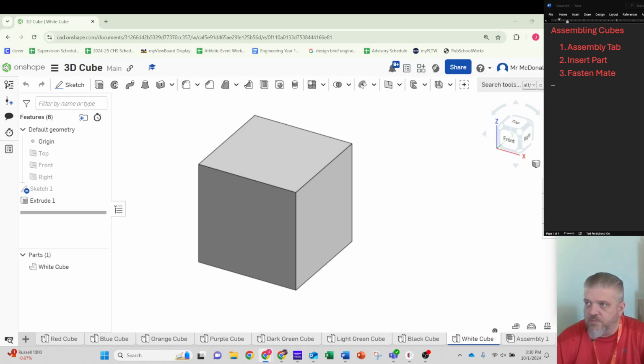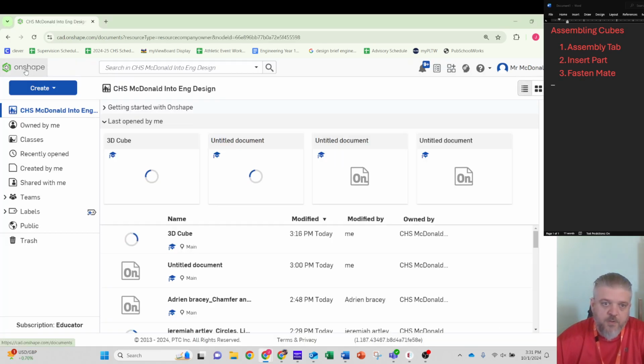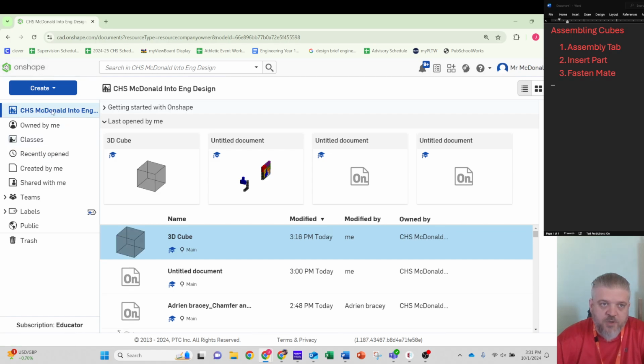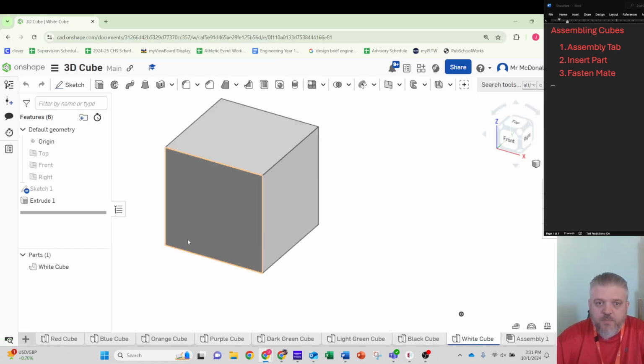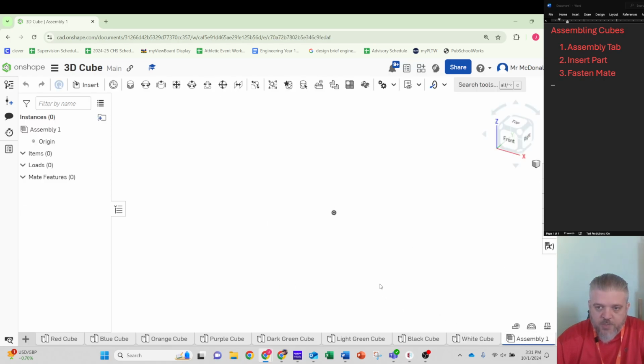So let me take a step back here on the video. If I start from the original Onshape menu, I'm going to open up the file that we started in the previous video, which is the 3D cube file. You'll see I've got my 8 tabs across the bottom. I've got one assembly tab, but each of my parts are renamed to the right color, the right cube. So I'm going to start by moving over to the assembly tab.